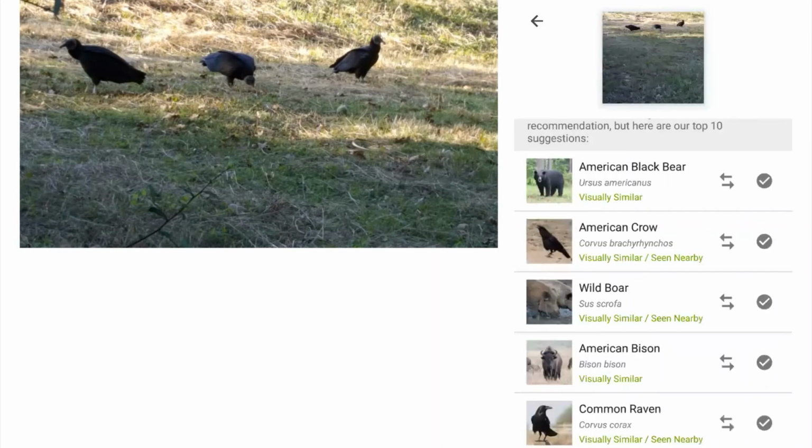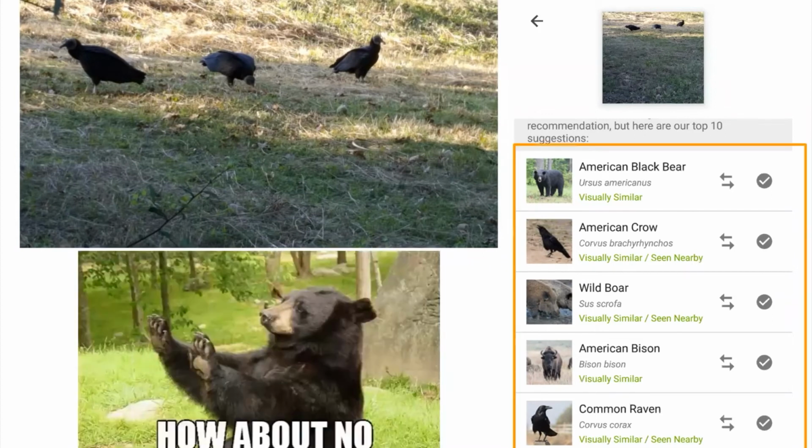But just to show you that iNaturalist is not 100% perfect, what are these? These are vultures. I do not know if the first choice was vulture, but the alternate choices were that list right there. The first choice might have been black vulture, but I love the fact that iNaturalist thought that might be buffalo or bison. Same color, though it's not really the same shape.